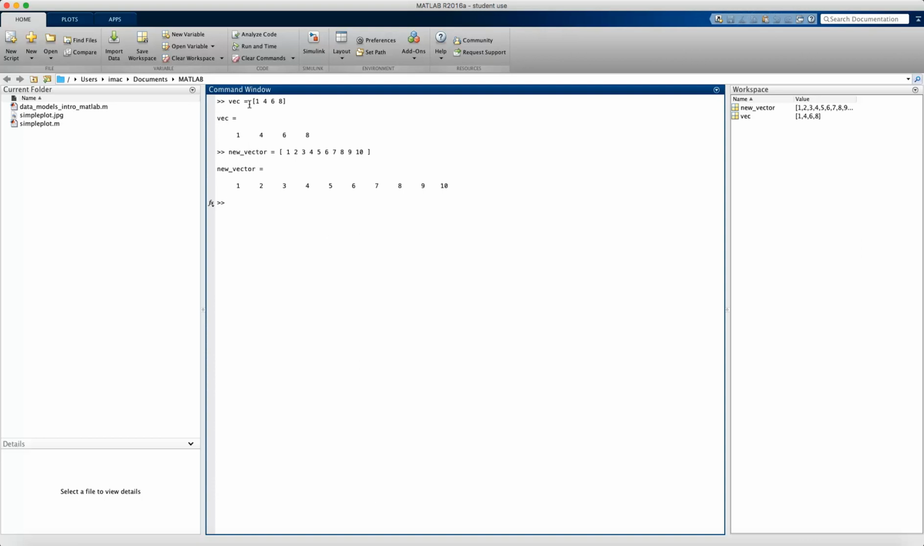And sure enough, we have that, but that's not very efficient. We should have a way of being able to just create a set of numbers in one instance. And we can do that with MATLAB's colon operator. So let's say we have, say, m is equal to 1 to 10.